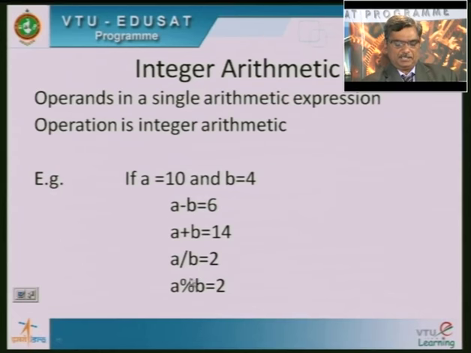This is a very interesting operator, the mod operator, that gives the remainder part. 10 divided by 4 results in 2 remainder 2. When you use a/b, the value 2 will be assigned. A mod b, here the percentage symbol is actually used as mod, that is the remainder part. 10 divided by 4 results in the remainder 2 that is assigned. So this is how these arithmetic operators are used in our programming.